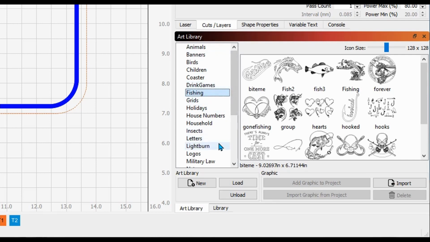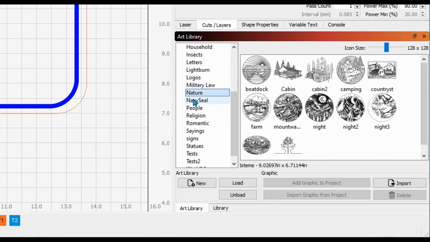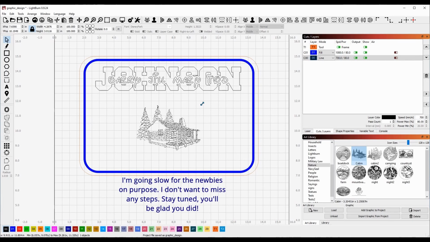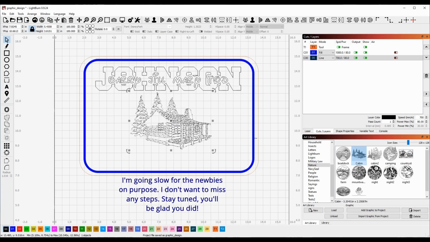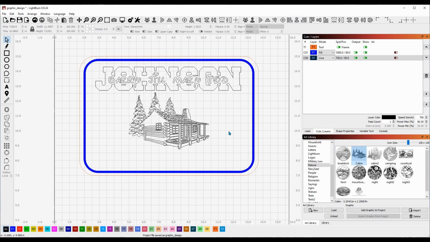So we're going to come down to, let's see, nature, and I have a cabin already done. I'm going to bring that out. I'm going to scale it to size, and I think that's probably about the right size. I'm going to Control click on the outer border. I'm going to come up here to the top. I'm going to align these so that it's dead center, and there we have our cabin.